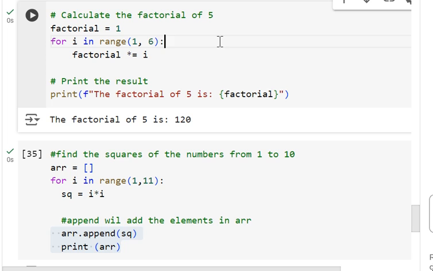So we always know the factorial formula is n multiplied by n minus 1, n minus 2, n minus 3, and so on till 1. So for 5 it will be 5 multiplied by 4 multiplied by 3 multiplied by 2 and multiplied by 1. Now I want to print the result, the factorial.